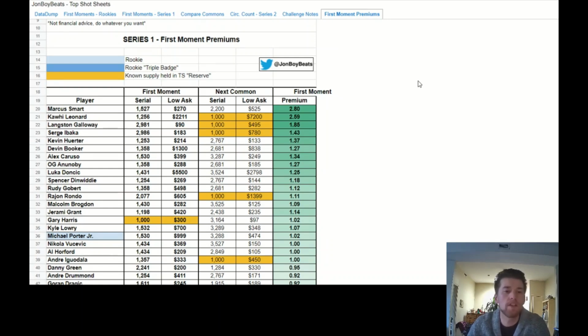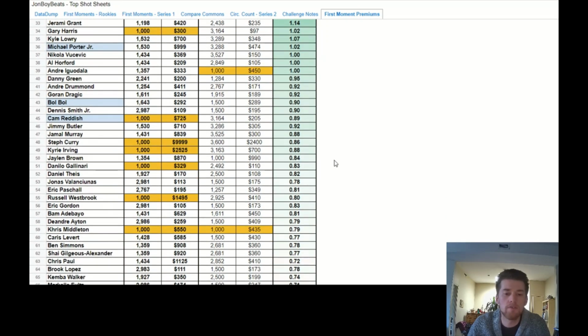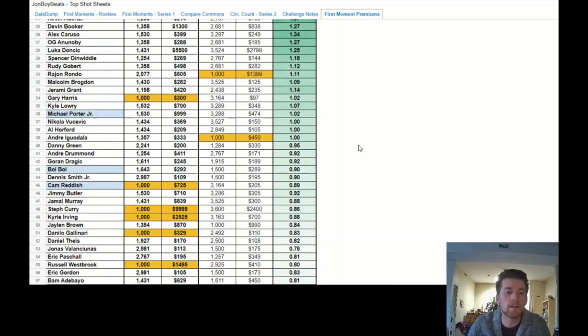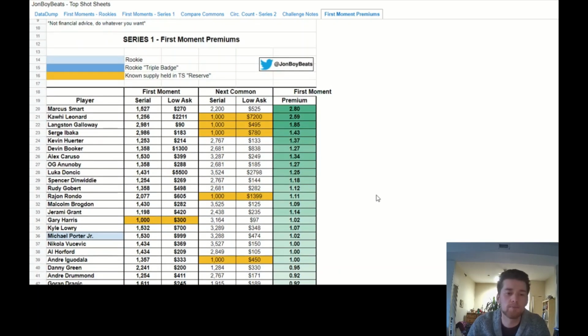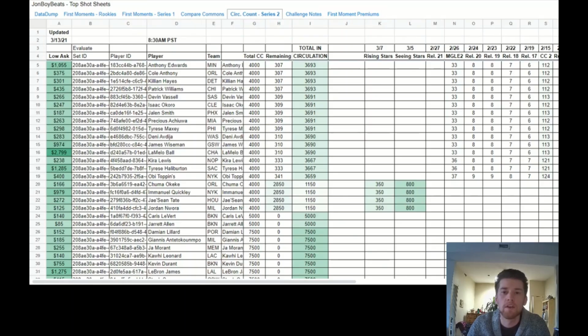Another part of this is that he compares the first moments to their next common, and he shows the ratio so that you can try to find any inefficiencies, whether that be in the first moment or their next common. And this is probably one of my favorite parts of the spreadsheet, and the one that I use to help come to the conclusion for the speculation about Cool Cats 3.